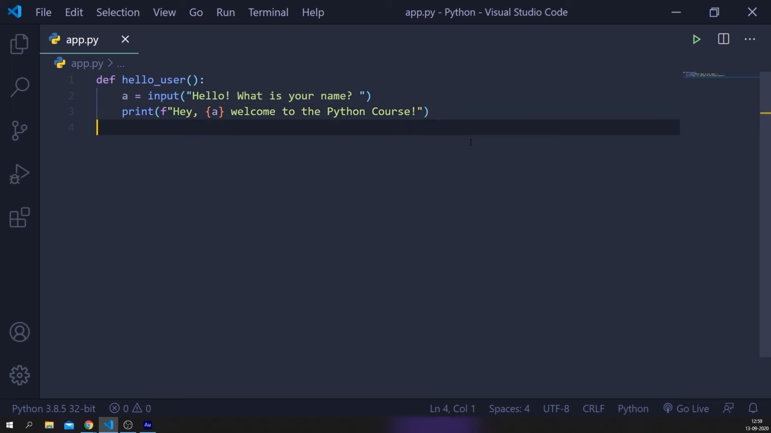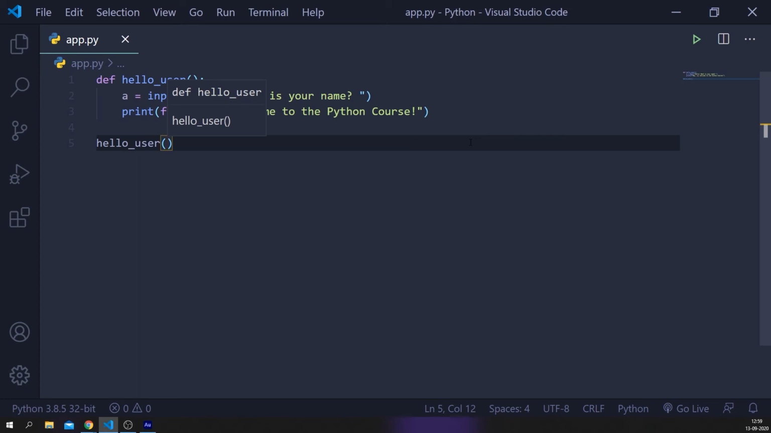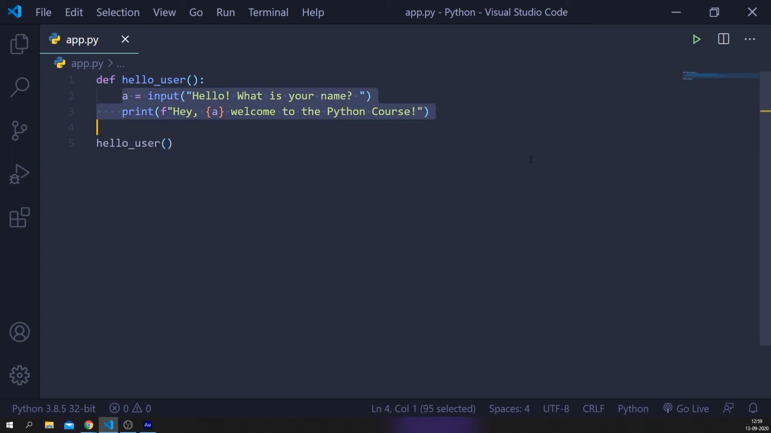So now let's go out of our function and call our function, hello_user, followed by parentheses. So let me explain how this code is executed. When Python runs this program, it doesn't execute these two lines because these are inside the function of our program. So they will only get executed if we call this function. If we don't call this function, these two lines will not get executed. So when we are calling our function here, the Python interpreter jumps here and executes these two lines.